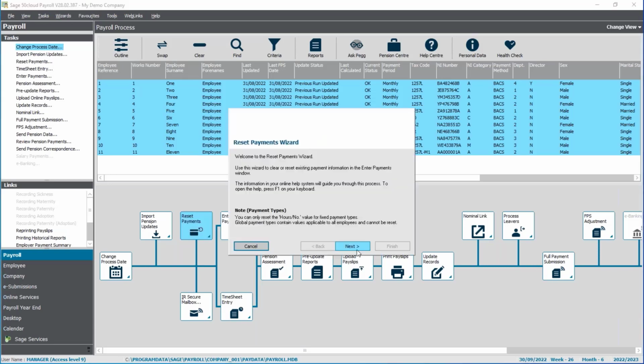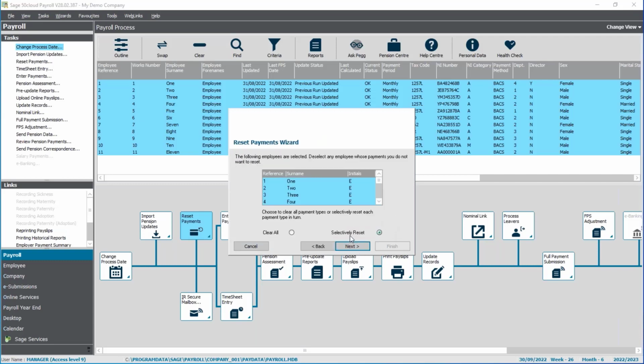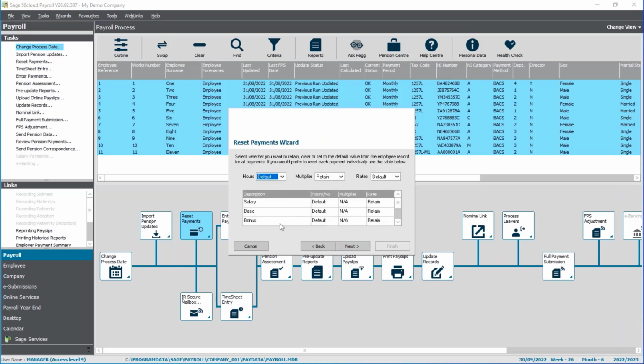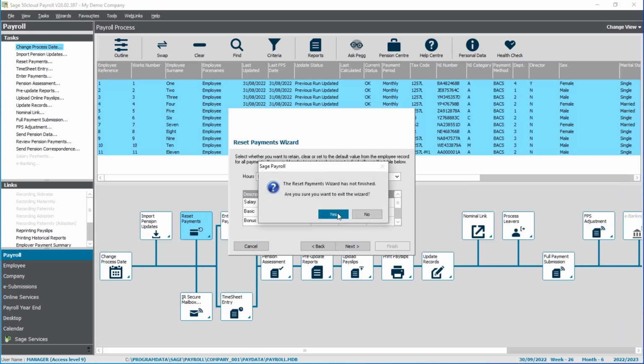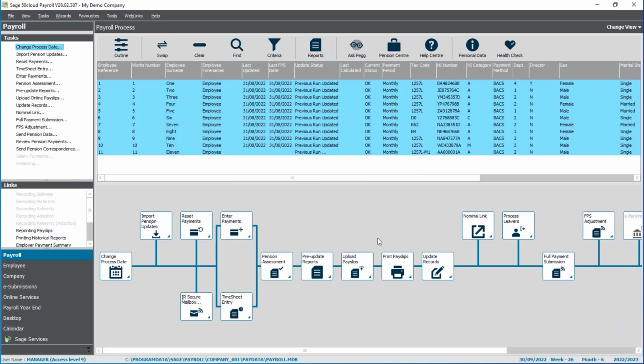I'm not going to run through it all, but in the reset payments wizard, if you choose the option to selectively reset, that gives you the most control over what this wizard is doing. You can then work through the various payment types. You can decide what you want to do. So if, for example, I wanted to clear all overtime hours at the start of the pay run, I could use the reset payments wizard to clear the hours or number for the overtime payment. You could do something similar perhaps with bonus rates or anything that you might want to clear down before you start the pay run. Now, actually, I'm not going to use this because mine's a mostly static payroll. So I'm just going to cancel out of the reset payments wizard. But that's something that you could use before you enter the payments.